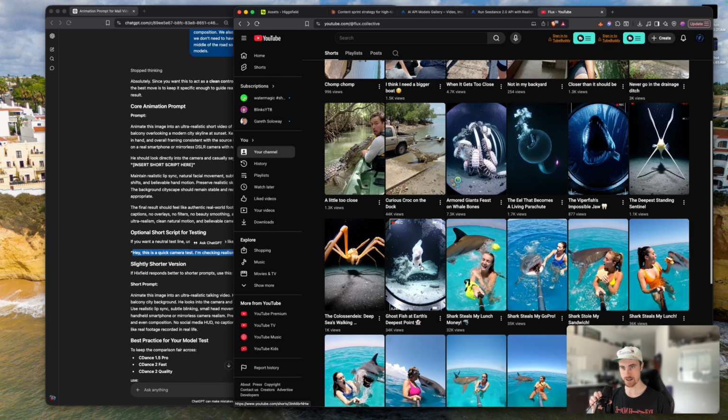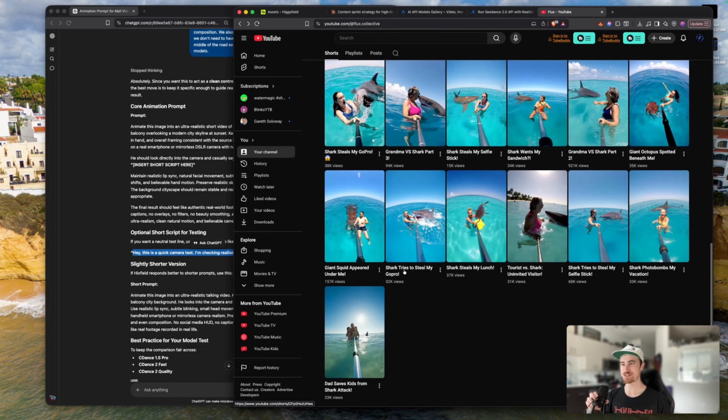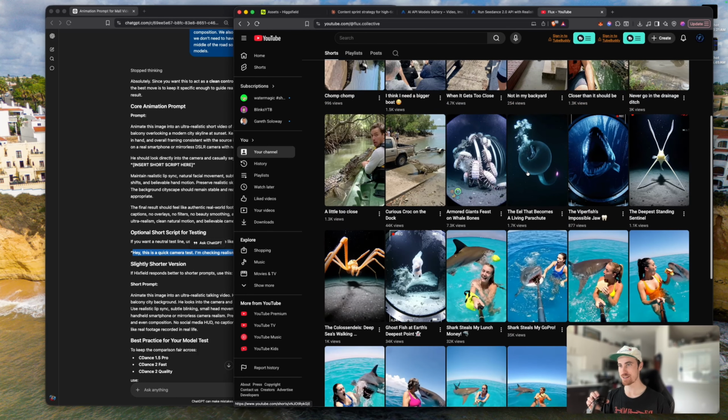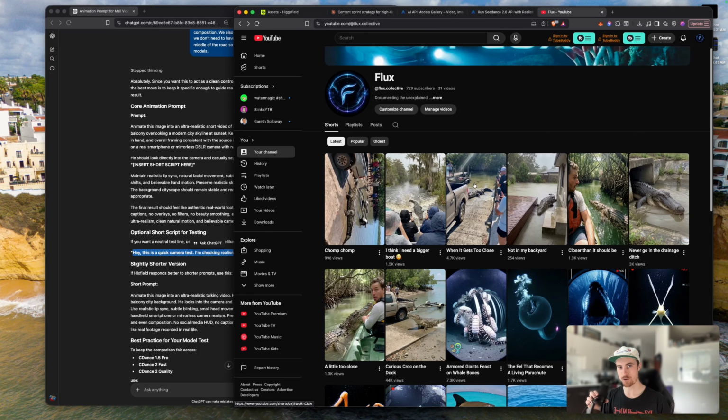So learning experience. Basically from this channel, I'm transitioning from the ocean to deep sea, and now we're making our way onto land. So we've got the Curious Croc on the dock, which by the way, was made with Seedance 1.5 Pro.